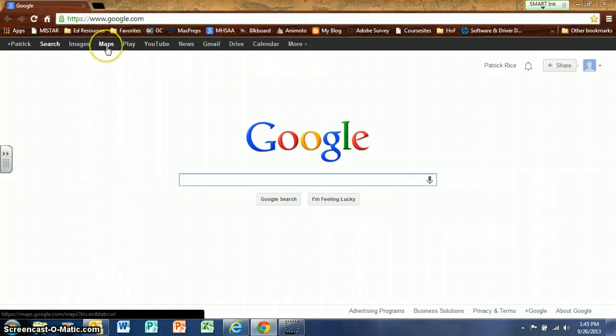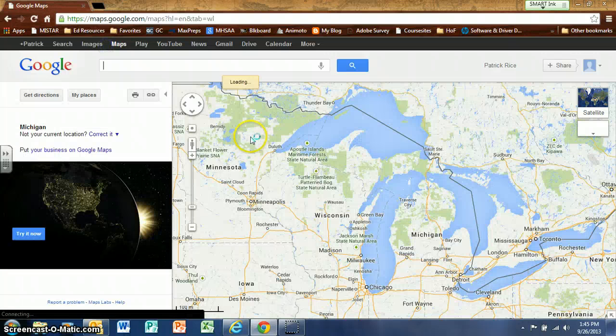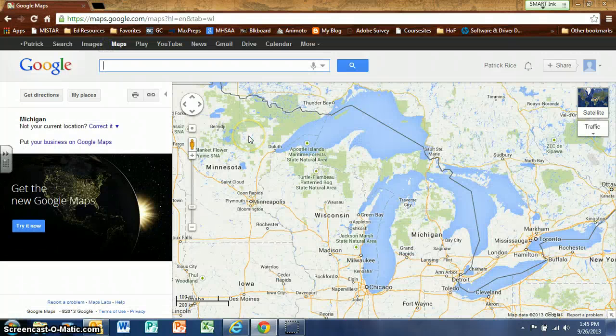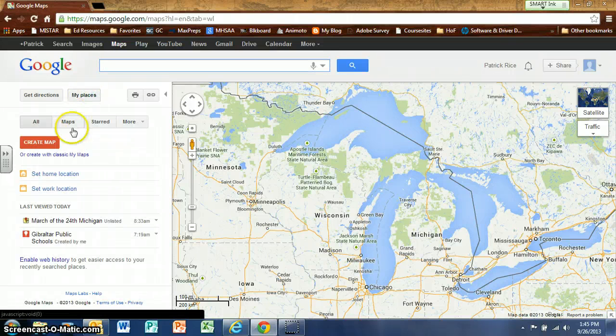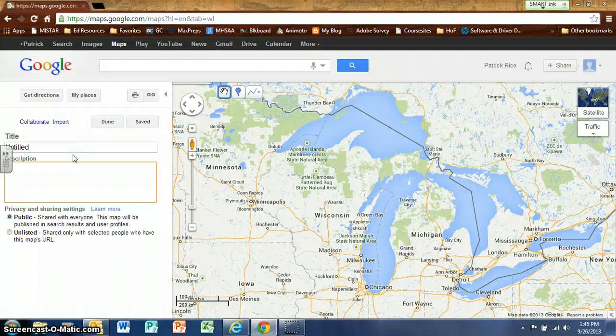To do that, I clicked on Google Maps, which brought me right to the Google Maps website. All you had to do is then click on My Places, and I like the classic My Maps little exercise, so I did that. I decided to do it unlisted. Could have gone with a public site, but I decided to go unlisted.